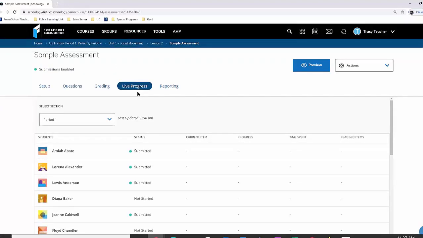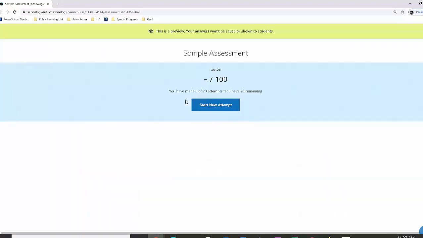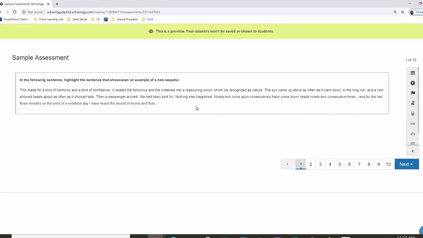Now, let's go ahead and take a look at all of the different kinds of questions we have here. What I'm going to do is go into my preview, and we're going to look at some of the questions on what a sample test might look like. So this is a preview, so we're going to go quickly through this, but all the different types of questions we have.